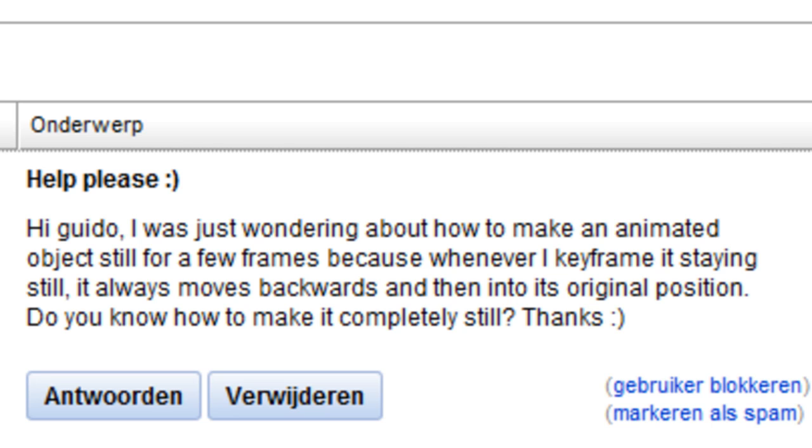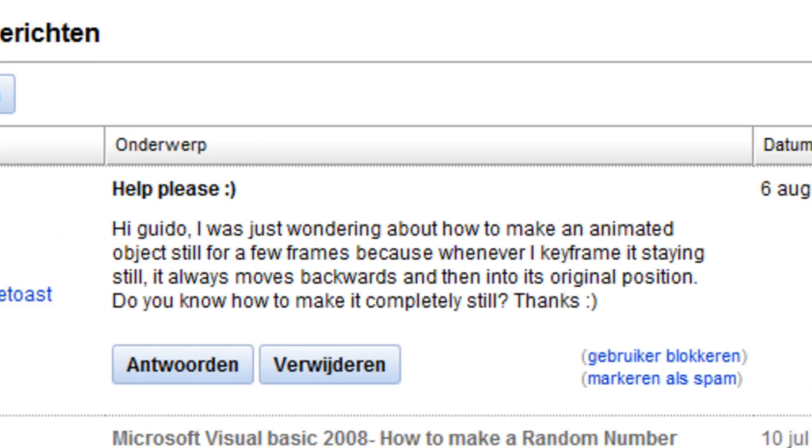I got a message that said, "Hi Hiro, I was just wondering about how to make an animated object still for a few frames, because whenever I keyframe it staying still, it always moves backwards and then into its original position. Do you know how to make it completely still? Thanks."